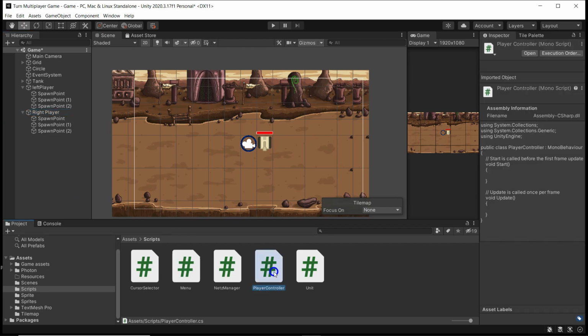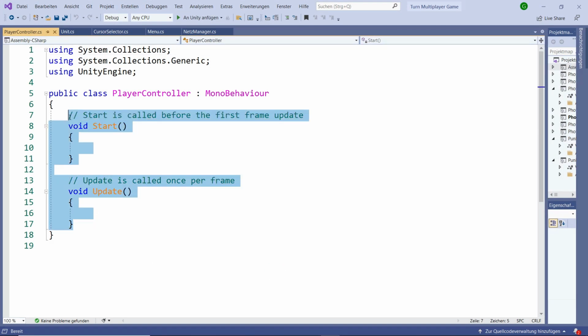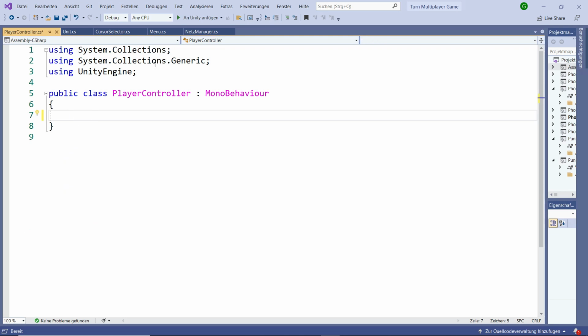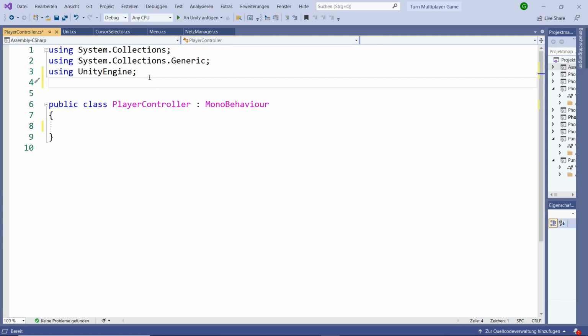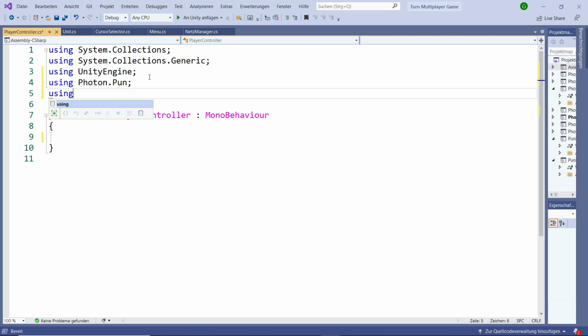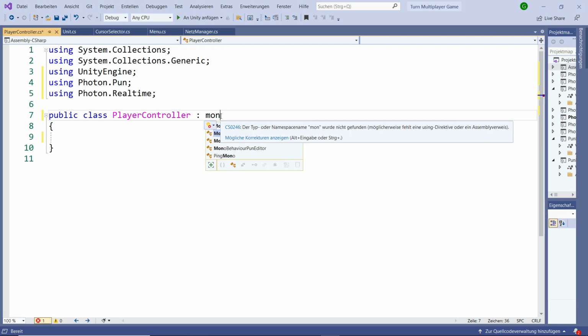So now let's go to our player controller to write a script. For now, I'm going to delete the Start and Update functions. Here I'm going to add 2 namespaces. First one is using Photon.Pun, and using Photon.Realtime. And instead of MonoBehaviour, we change it to MonoBehaviourPun.